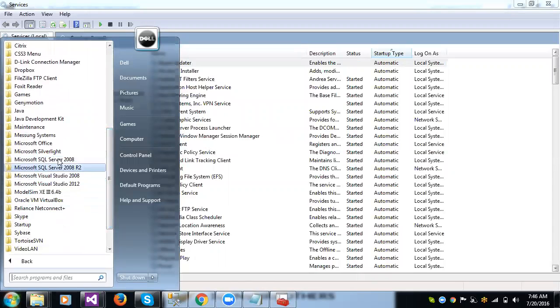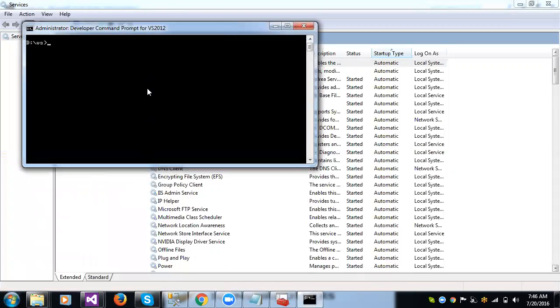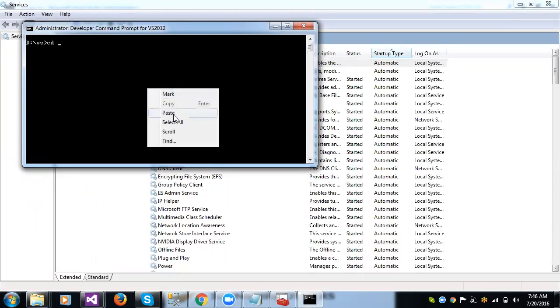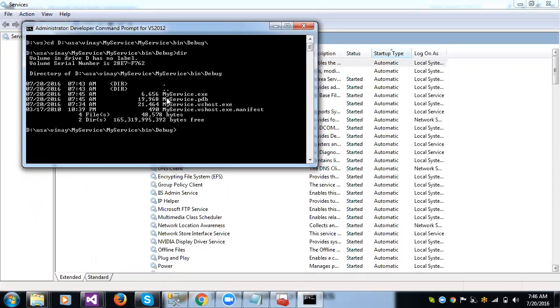Go to Visual Studio, Tools. Under this, we have a command prompt. In this command prompt, first we apply the location where the exe is available. Paste your location. Now we will see that the exe file is available here. Now what we have to do? Install this one into the operating system.